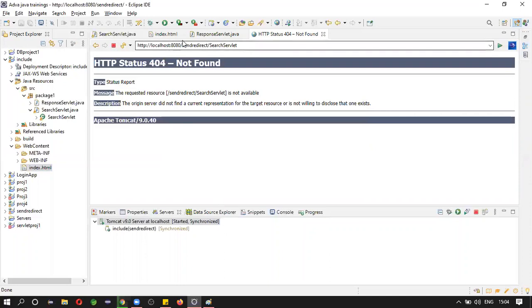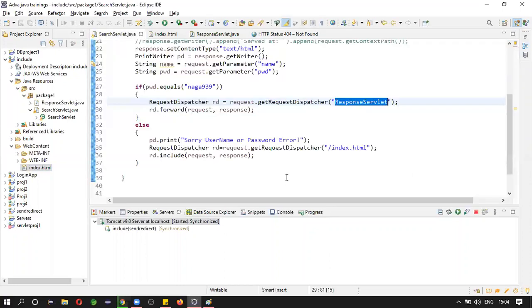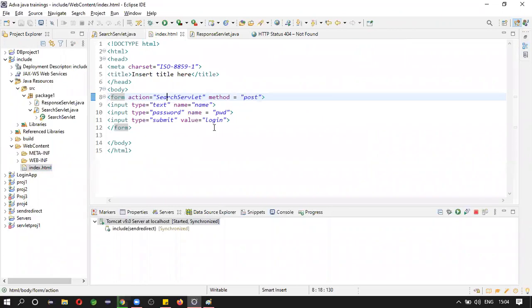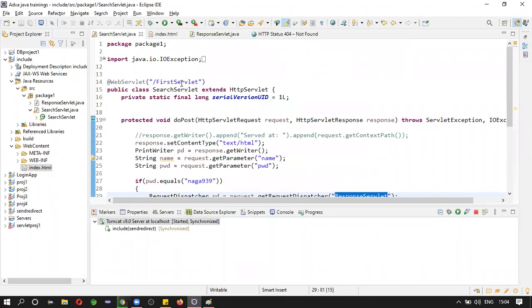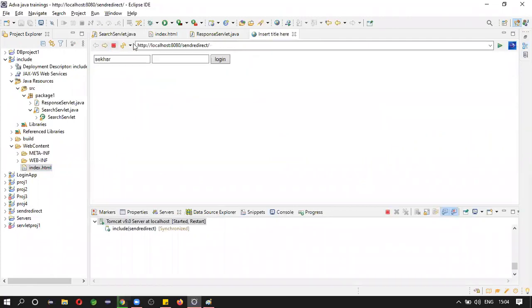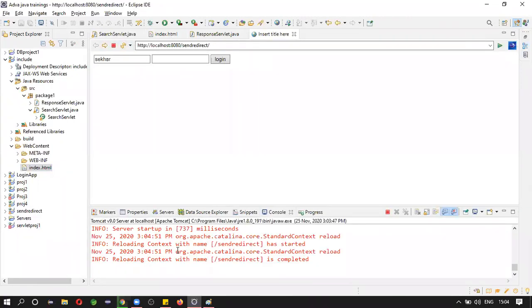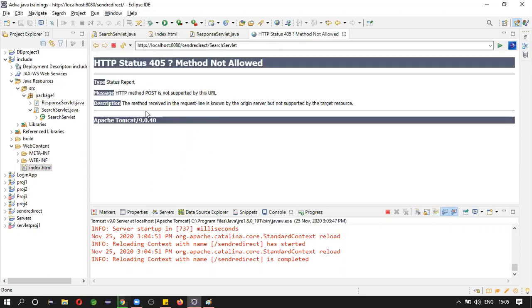Why the 404 error? Set the servlet name. Control V. Save this. Let's go back and let's see. The server automatically restarted, reloaded the application. So submit it. Now it is what? Post method not supported.